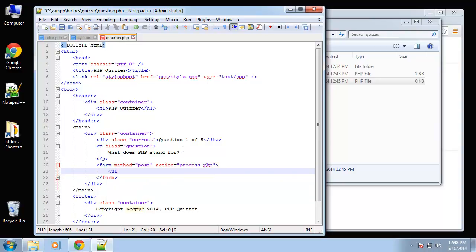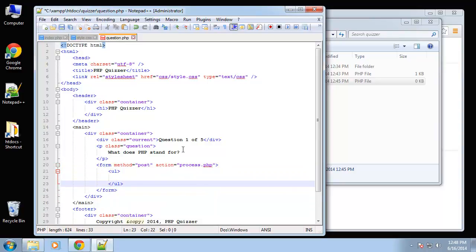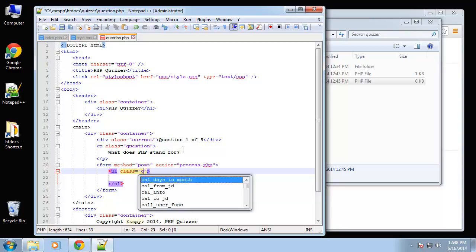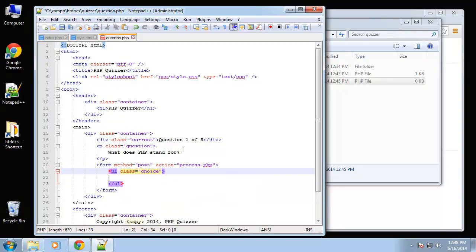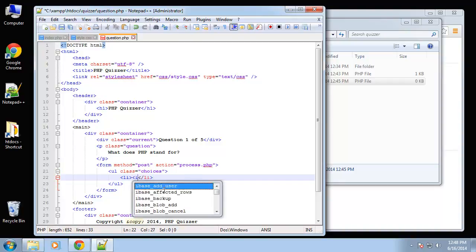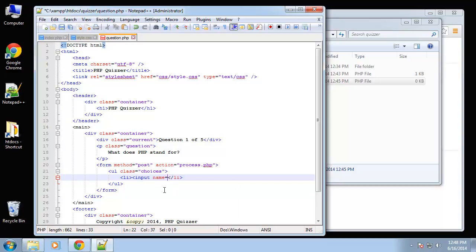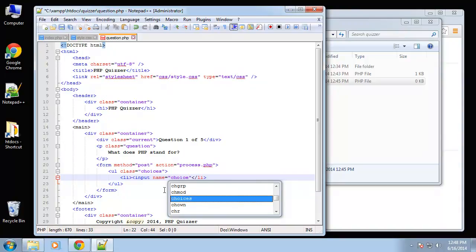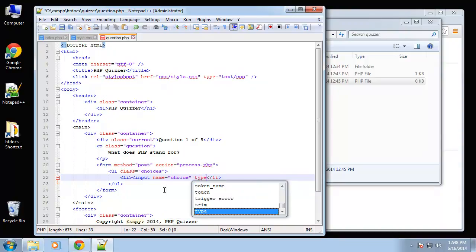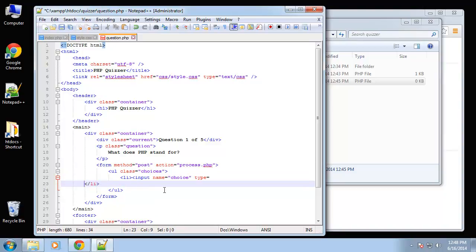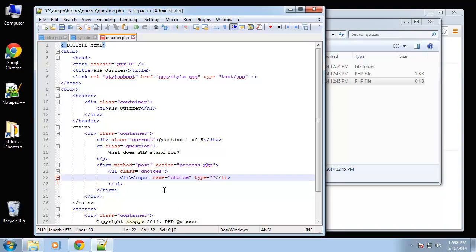Alright, so what we want here is an unordered list for our multiple choice. The unordered list is going to have a class of choices. Alright, and in here we're going to have an input. Input name is going to be choice, and then the type. Oh, what did I do here? The type is going to be radio.